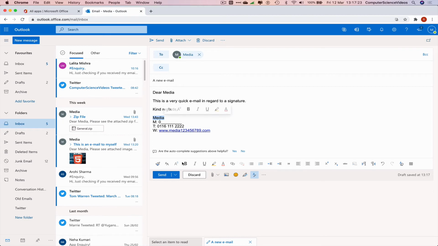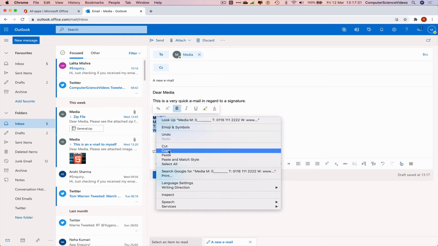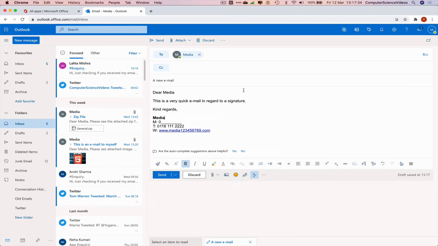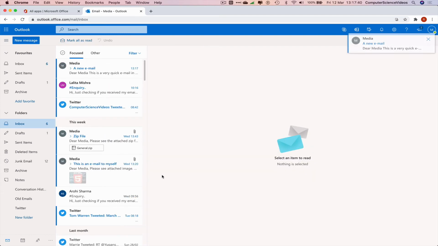Let's just highlight and put media in bold. So this is a signature. So I would copy this for the moment. Right click, copy. And we can now send this to myself. Let's just click on send. So that email has now been sent to myself.